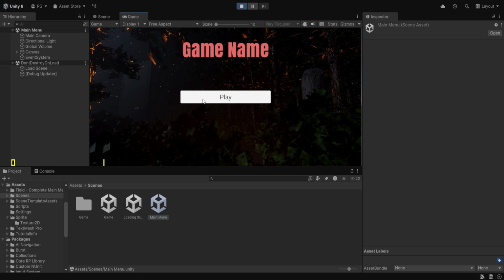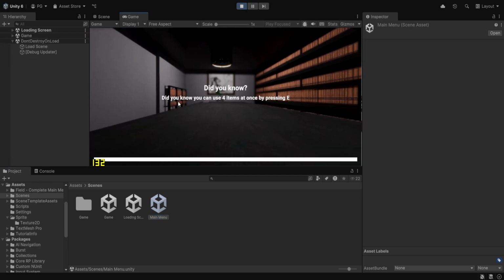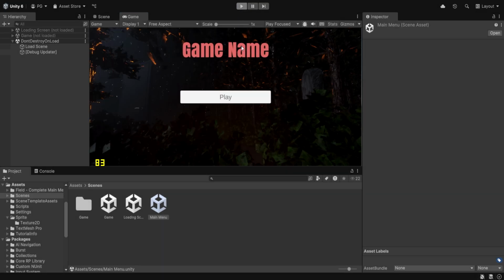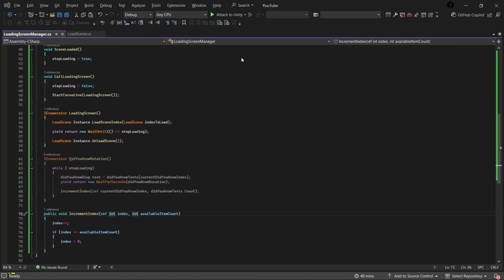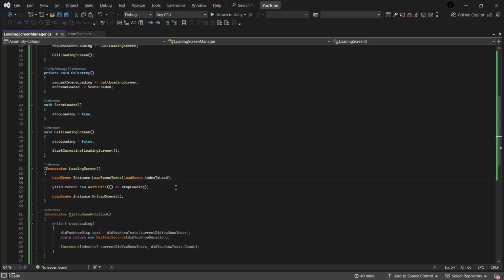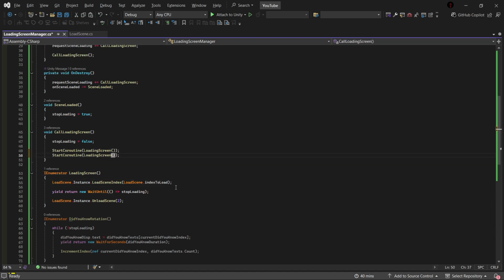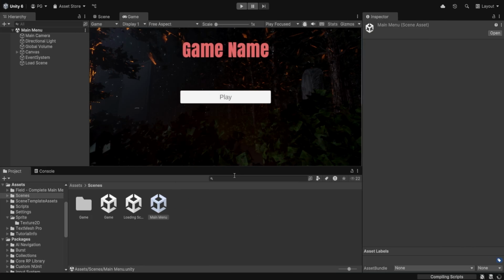Let's go back to the main menu and let's hit play. And now if we hit play, as you can see, did you know you can use 4 items by pressing that. Oh, sorry, forgot something really important. We forgot to actually call this one. So right here we need to call did you know rotation, and let's go back to Unity editor. This is very important.